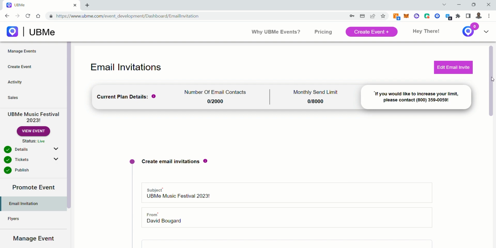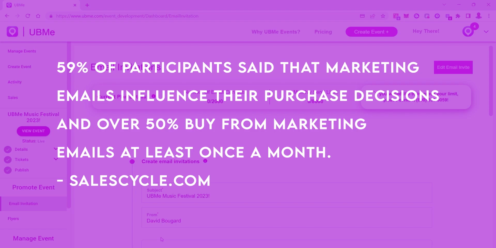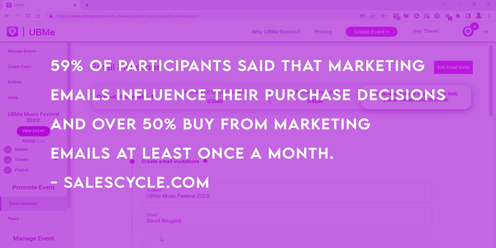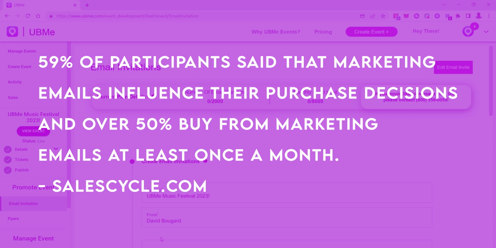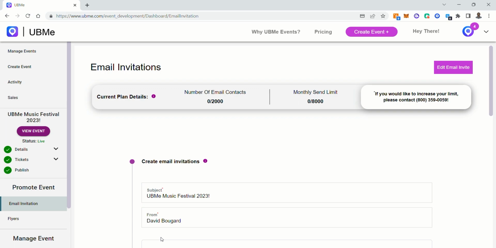UBMe includes a free email marketing tool that allows you to send a limited number of email invitations each month for free. According to a 2022 study by Sales Cycle Inc., 59% of participants said that marketing emails influence their purchase decisions, and over 50% buy from marketing emails at least once a month. We know that email marketing is still one of the most effective ways to promote directly to potential event attendees, and creating an effective event invitation can potentially lead to a noticeable increase in your ticket sales.